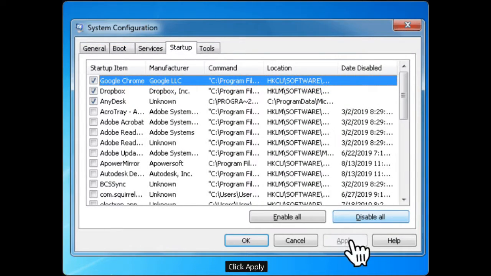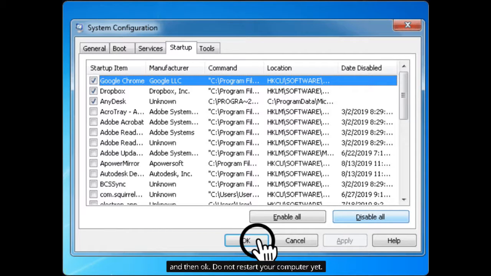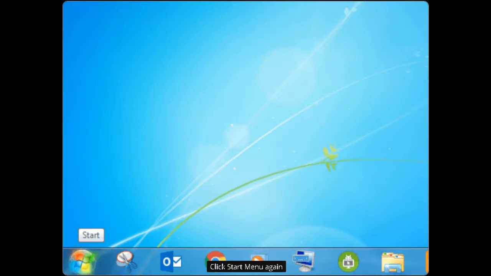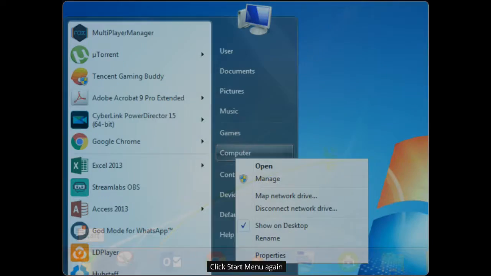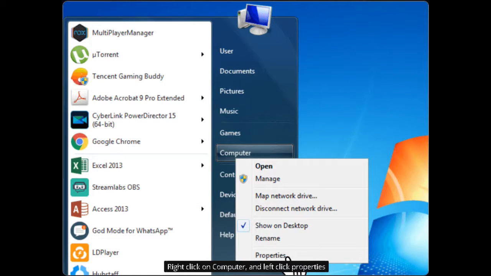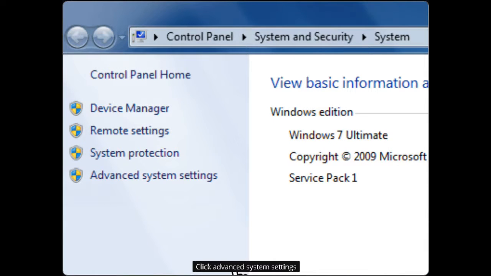Click Apply. And then OK. Do not restart your computer yet. Click Start menu again. Right-click on Computer, and left-click Properties. Click Advanced System Settings.